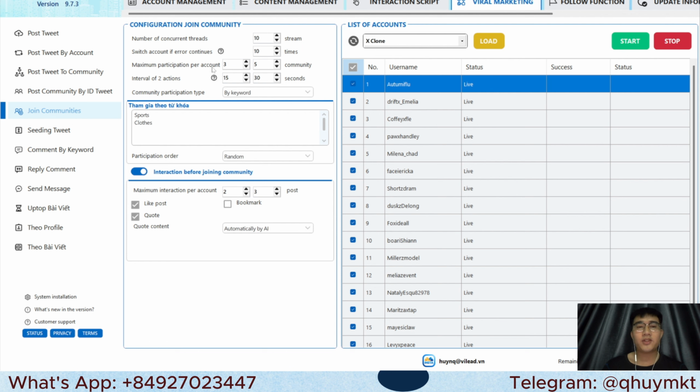The maximum participation per account will be 20 to 50, based on you, but it is a test, so I will choose about 5 to 10. And after choosing, we start.